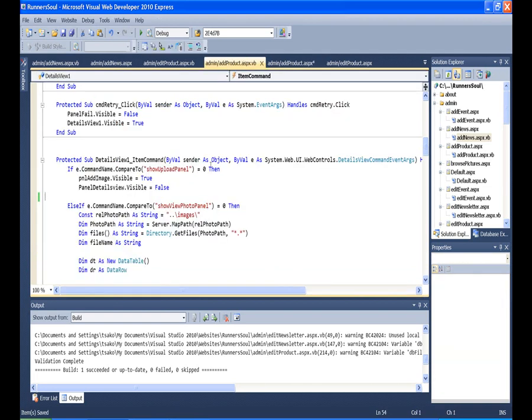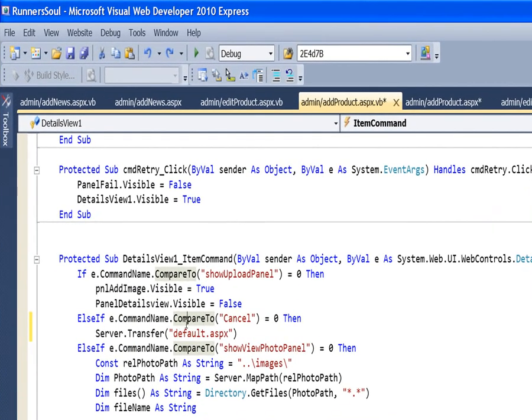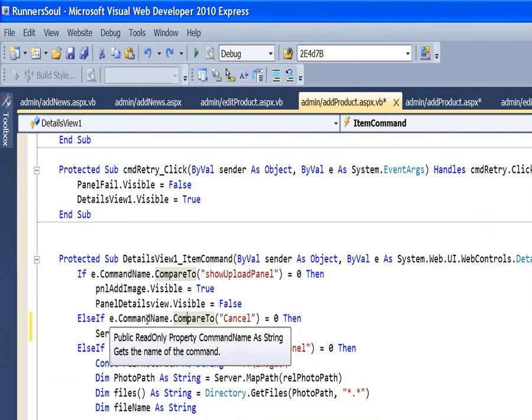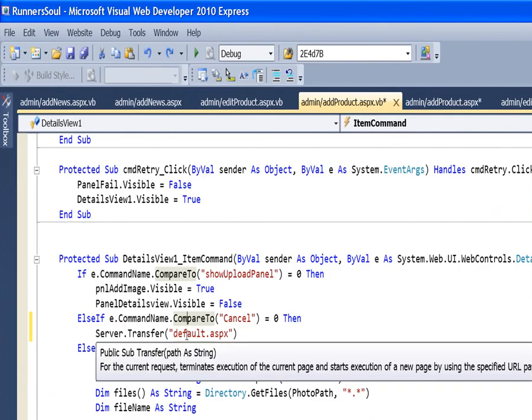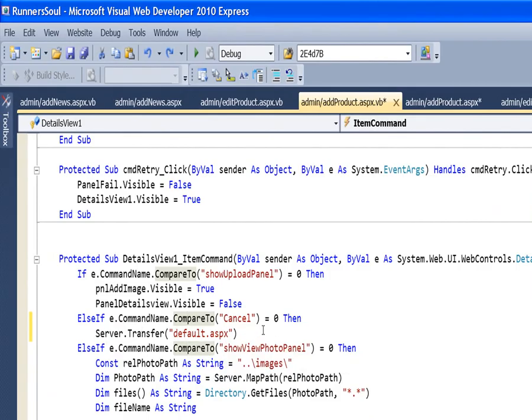So what we're going to do is come over here, and this is our subroutine where we handle all the item commands for everything inside details view. Remember, we've looked at this before, but I want to check to see basically if my command name is equal to cancel, then I'll do my cancel code. And so I'll put this code in here. I'll check to see if the command name is cancel, and then what I'll do is transfer you back to this default.aspx page.